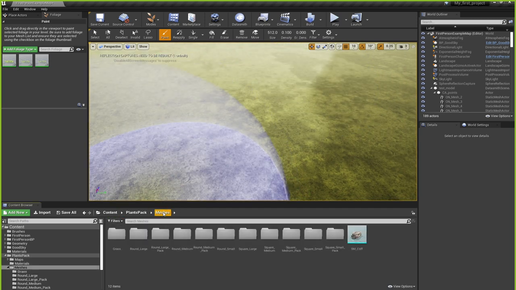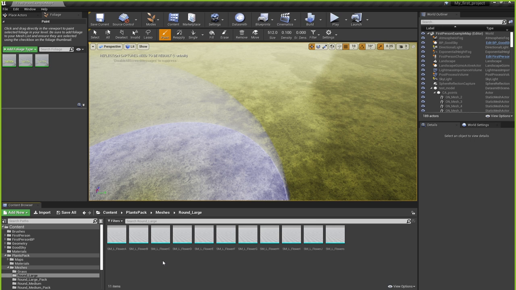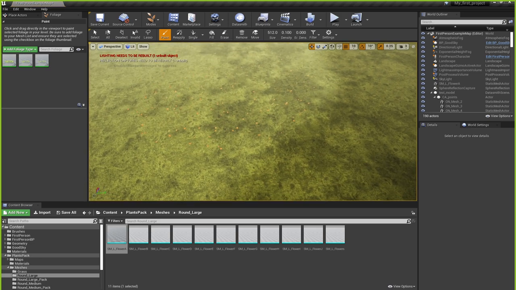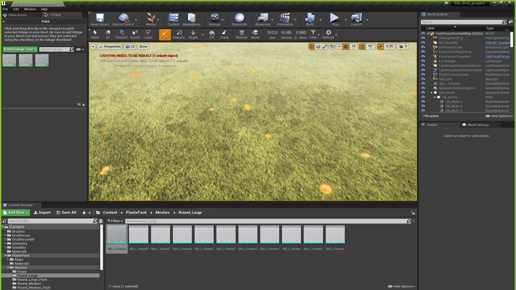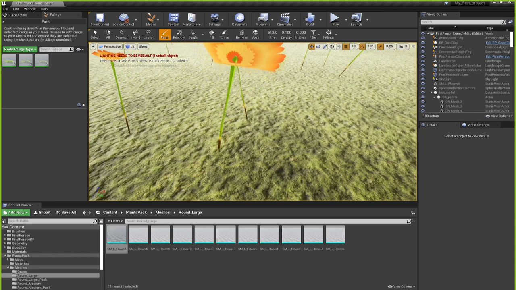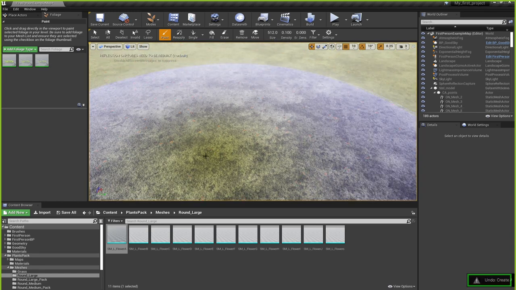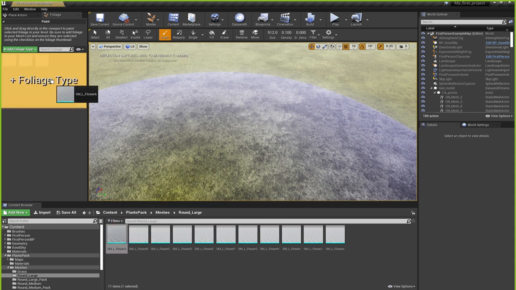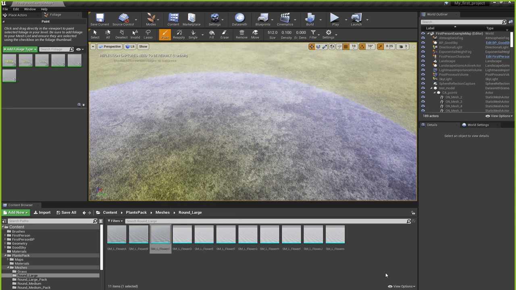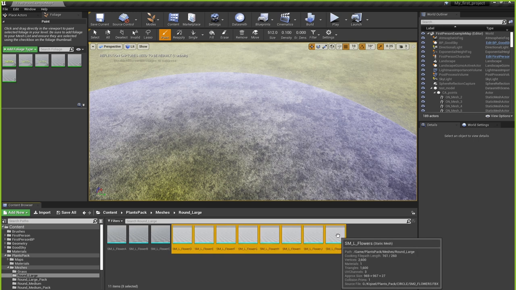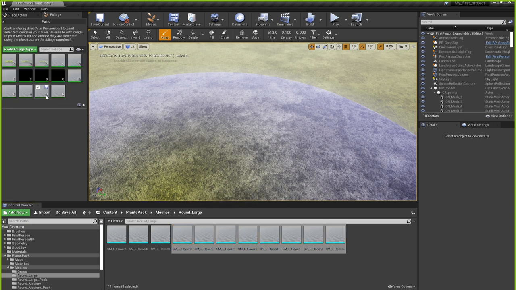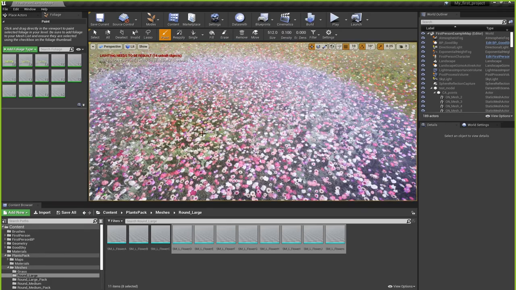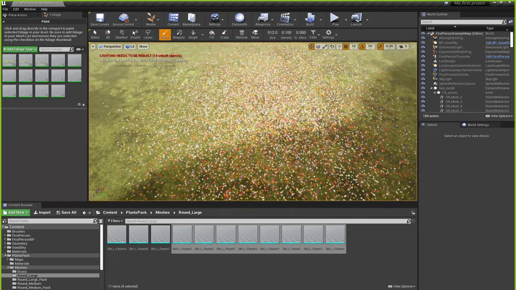Let's go back to our meshes. And let's say round large, what's that? Flowers. Let me just drag and drop in the flowers to just see how they look, round large. And these are pretty flowers. Okay, that's good. So I'll just add some flowers here. Flower A, flower B, flower C. I can also just select all of these and drag all of them in, like so. And now when I paint, I'm creating a meadow, right?